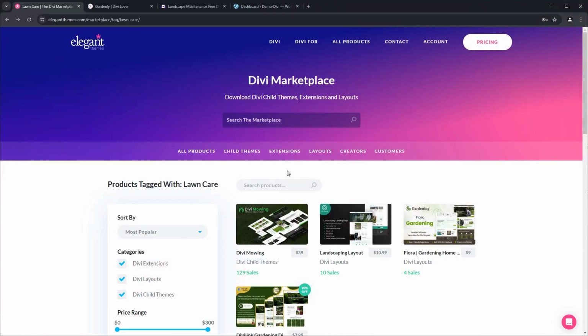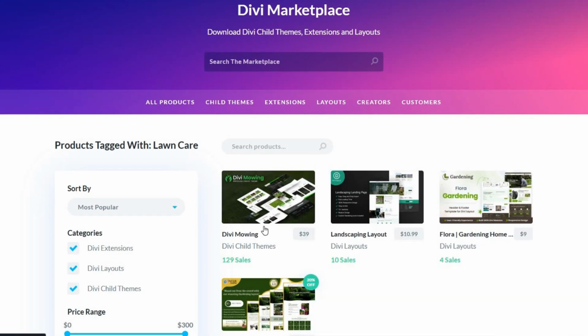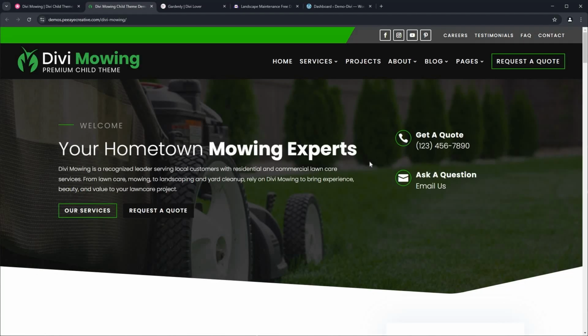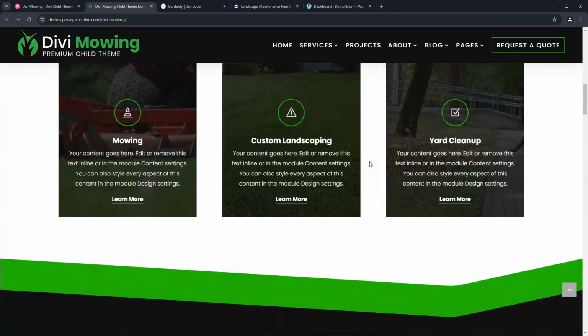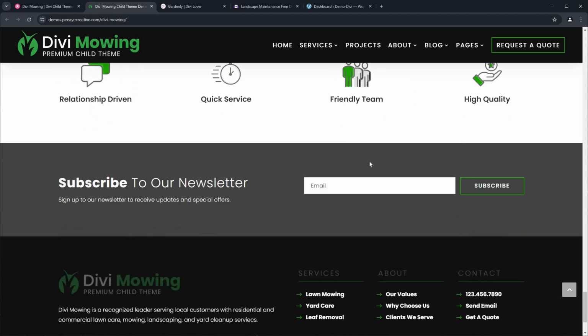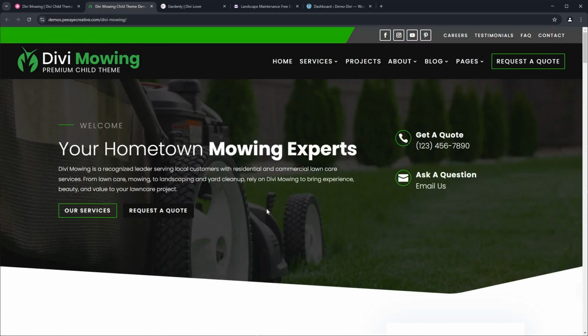Let's start with the first website available in the Divi marketplace. Here we find an array of lawn care template websites. Let's dive into one by clicking the live demo. As you can see, this template offers a clean, professional layout designed to captivate and engage your clients. Every element is meticulously crafted to ensure your services stand out.